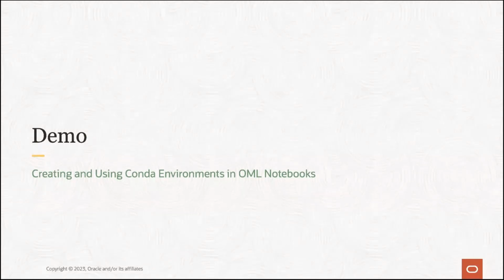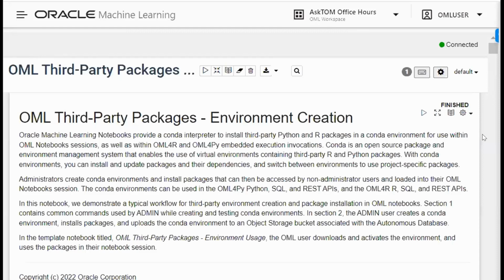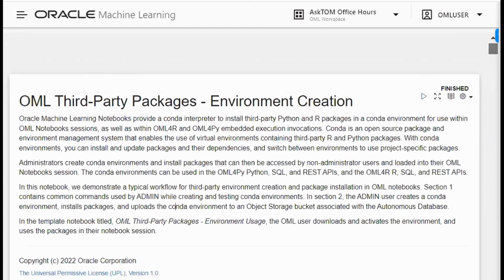Okay, thank you, Hannah. Here you are looking at OML notebooks, and I have two notebooks to show you. The first is the notebook that the admin would use to create the Conda environments. And the second one is the usage where the user would download the Conda environment and then actually use the third-party code. So let's get started.